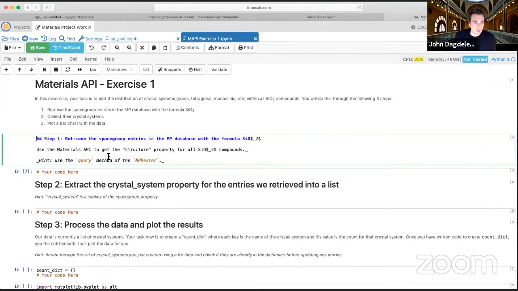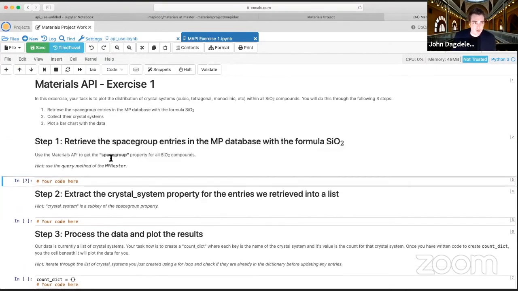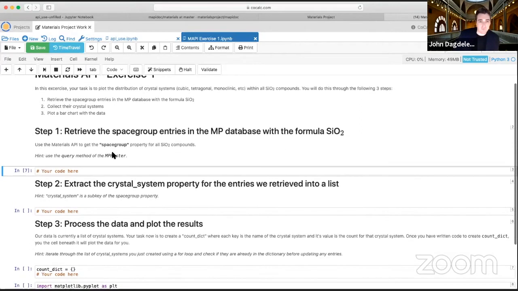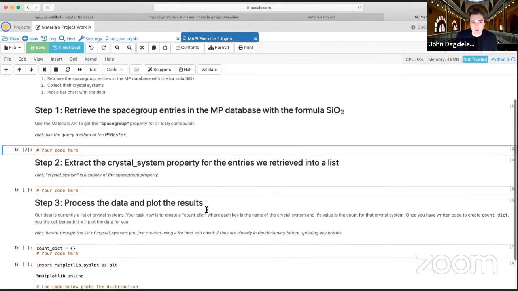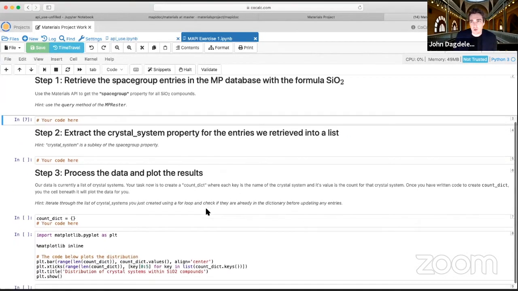I have a typo here. Instead of structure, right here, this should be space group. OK? And I'm going to bold it just to double make sure. So get the space group property of the SiO2 compounds, not the structure. OK? We're going to give you about maybe 10 minutes to solve this and then regroup.